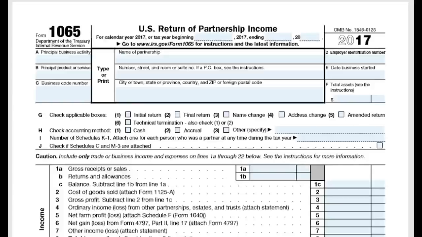Hey guys, heading into today's video, we're going to be doing an easy example here, or a relatively easy example, I guess, of filling out a Form 1065, U.S. Return of Partnership Income. I'm a small business owner myself. I fill out one of these forms every year. I haven't had any issues with the IRS, and I don't have to go through a tax professional, which saves me a little extra money.